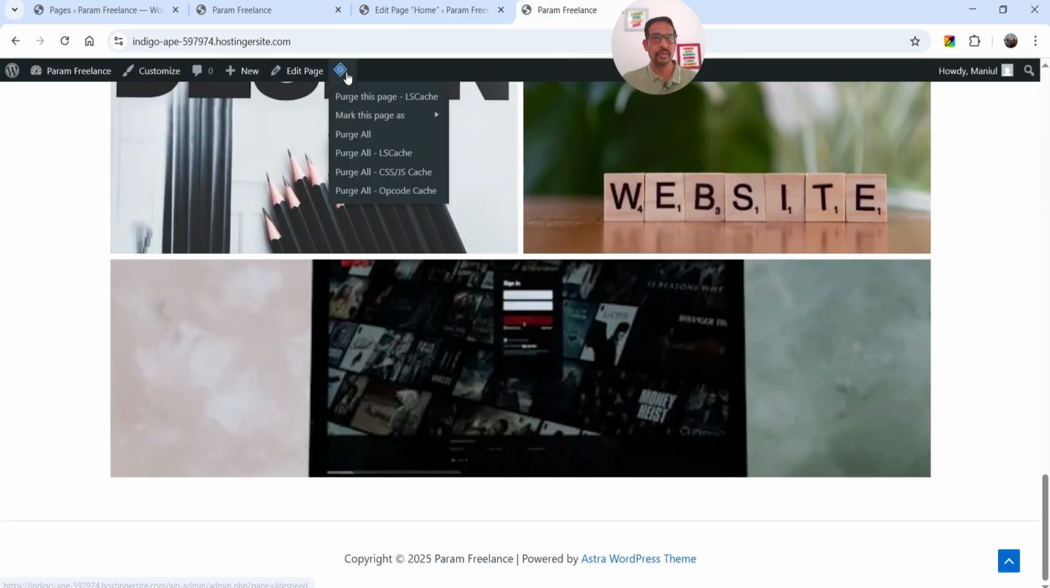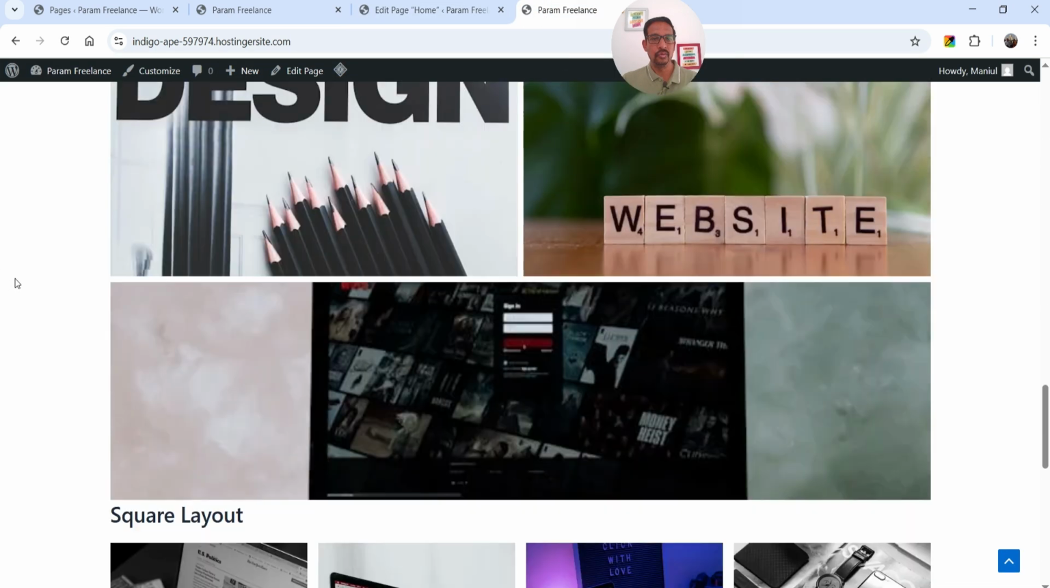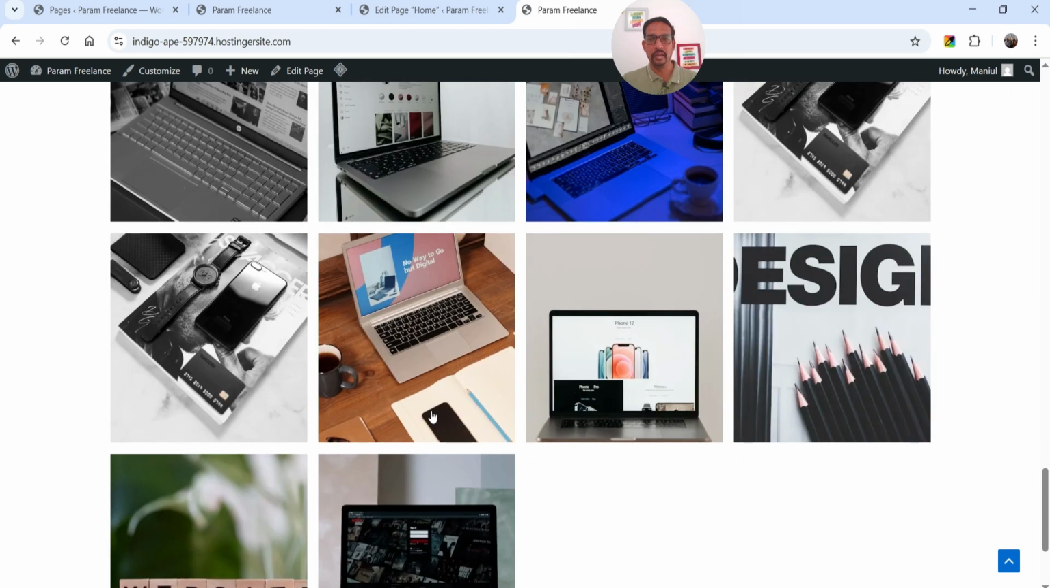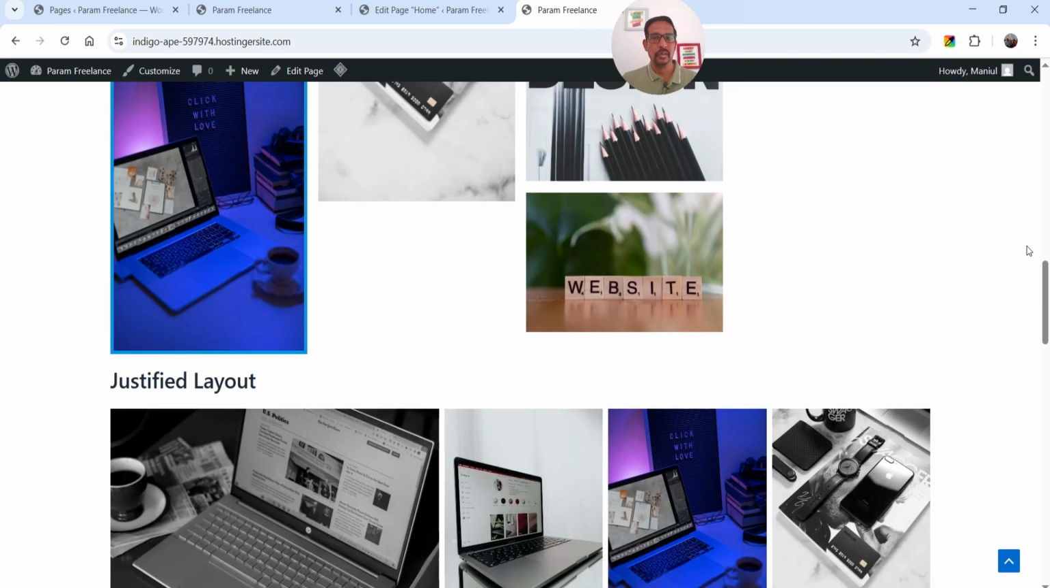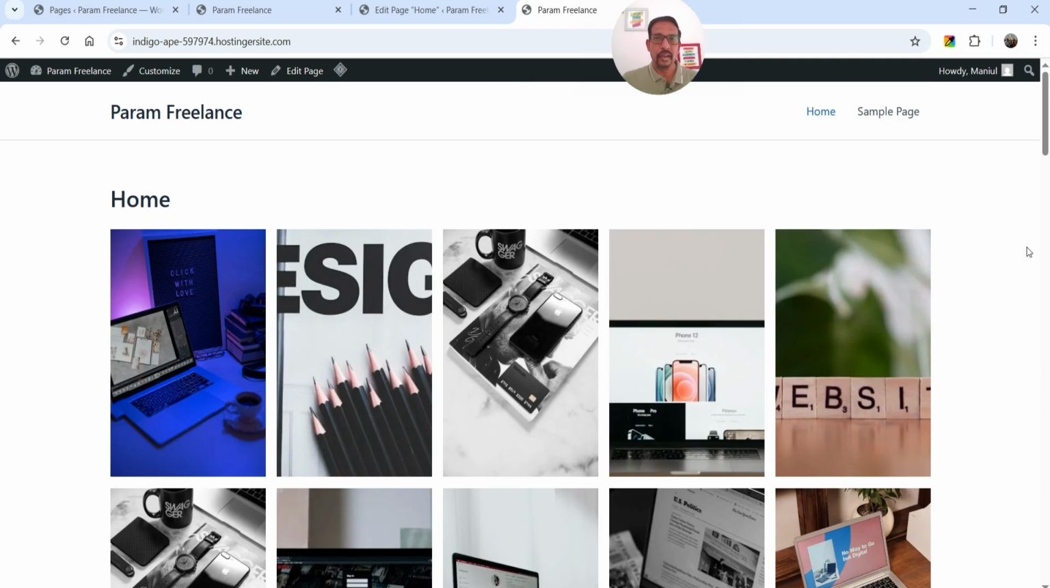Let's go back, refresh it. So we have a new layout here, which is a square layout. If I click on it, again, it is going to open the image in Lightbox. So there are 4 different types of layouts that you can use to create a gallery in WordPress.